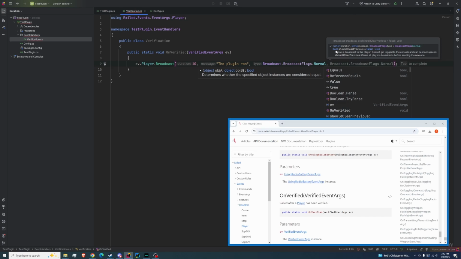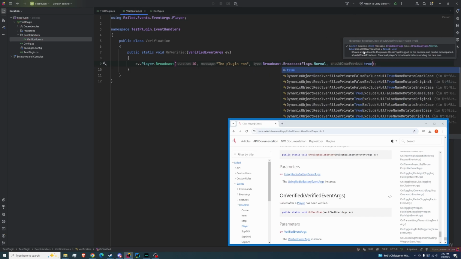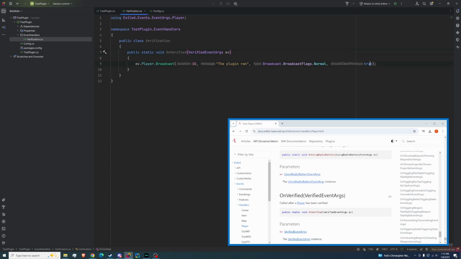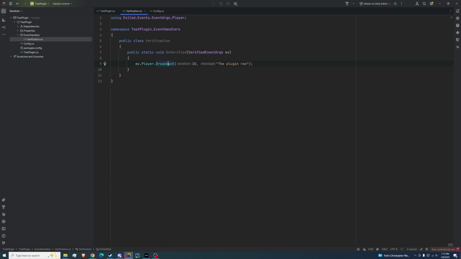We can also use should clear previous and set this to true if we want. So I guess this technically is irrelevant. We could just straight up get rid of this. The only thing that changed when I hit delete was that the should clear previous defaulted to false, but it doesn't matter because when a player joins, there's no other broadcasts. So now what will happen is if this code runs with the event args, if everything runs properly, it'll take the player, it'll broadcast to them. The plugin ran.